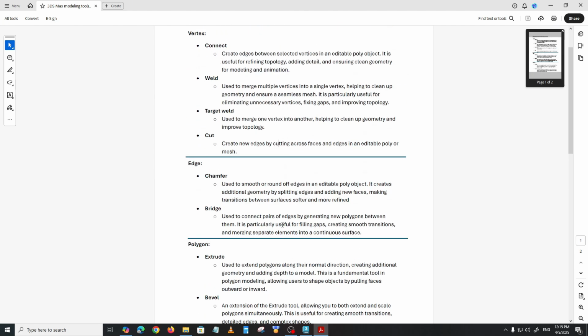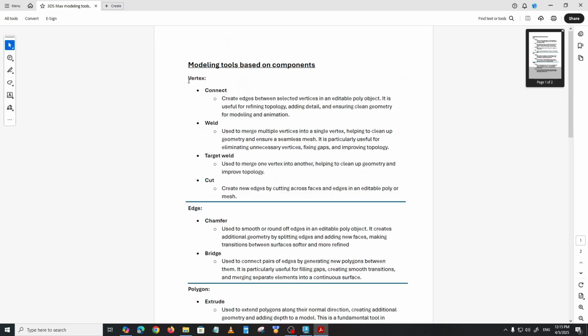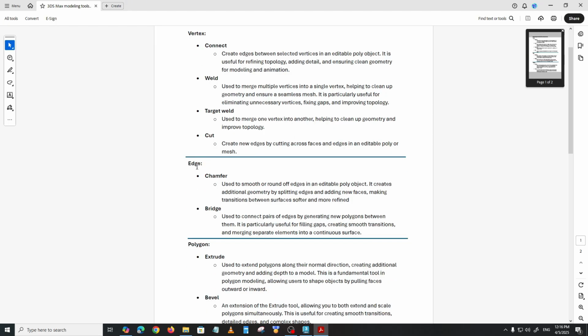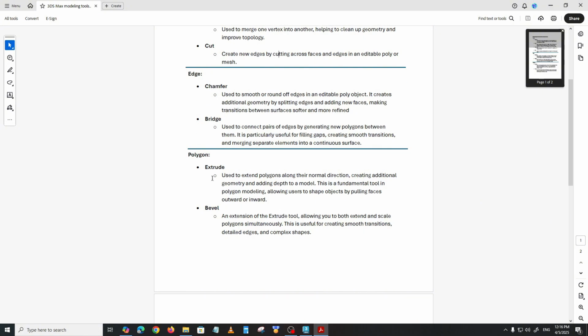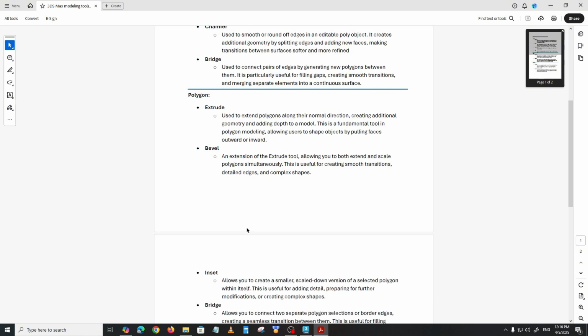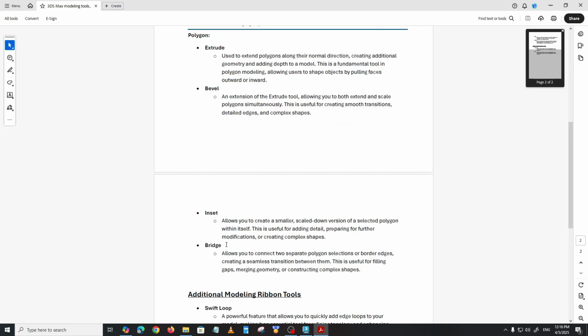For example here, in the vertex mode, you will use connect. There's a tool called weld, target weld, and also cut. All the descriptions I already laid out here so that you can refer to. Under edge you have chamfer, bridge. Under polygon mode you have extrude, bevel, inset and bridge.